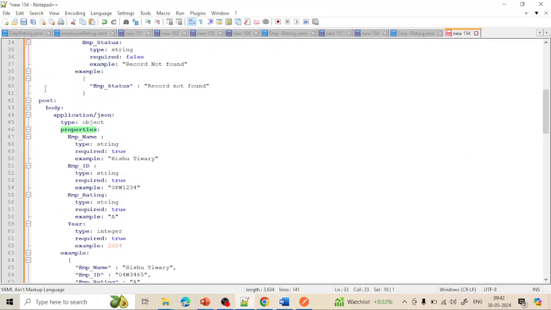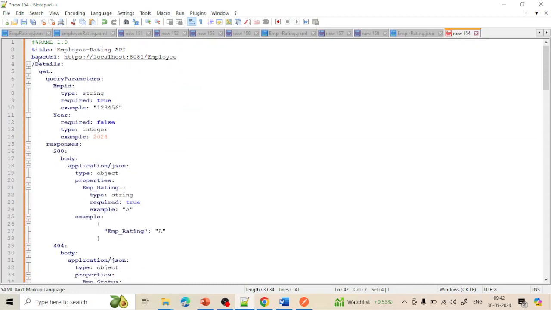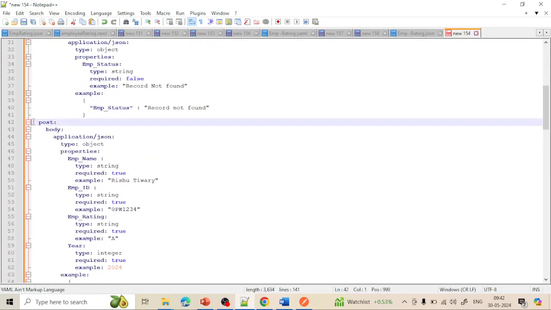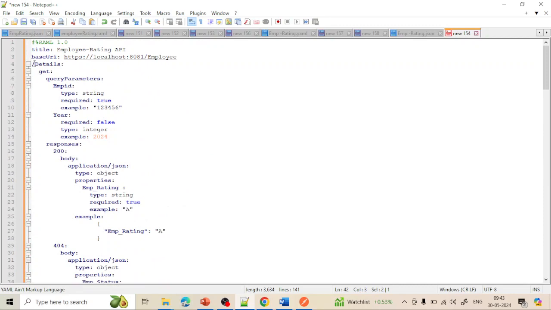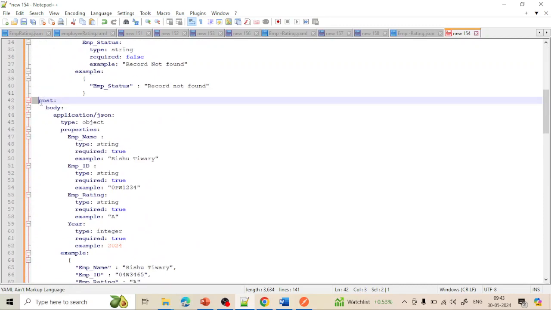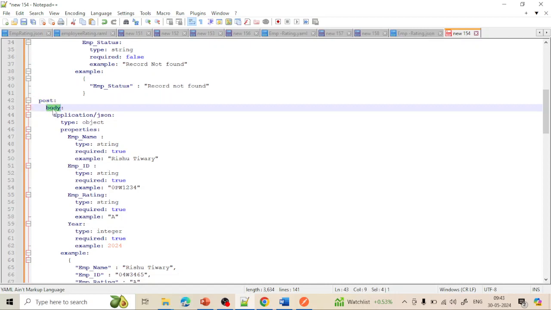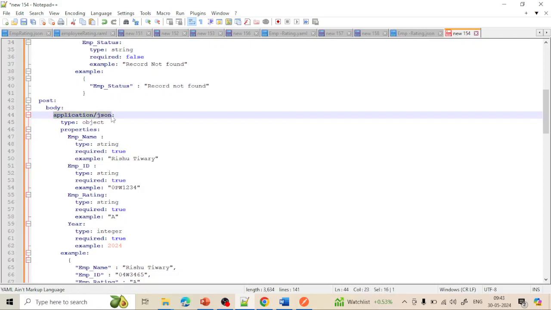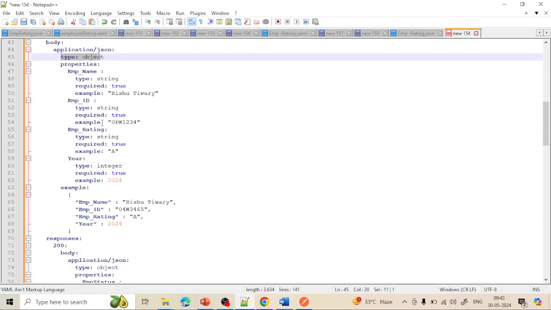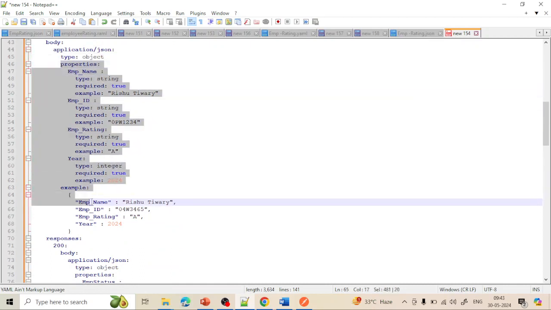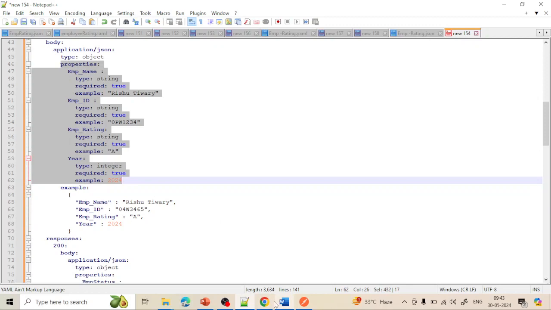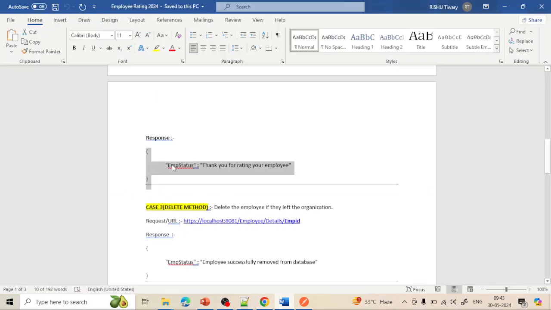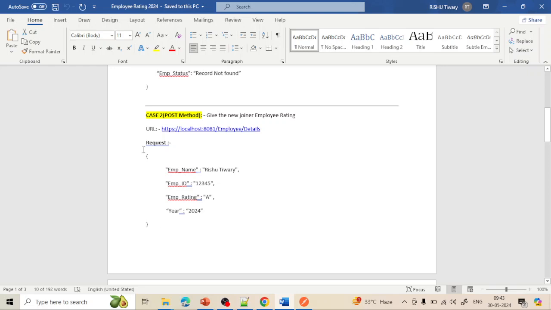Again we are going to mention the method, and it should be under the details. The details start from here, but here we have left one space, and we are writing it parallel to this get method. Indentation is very important while writing this YAML. Under post we are writing the body, under body the application/json, and type should be object. Again we are writing the properties of the payload, employee ID, employee name, and all these things.